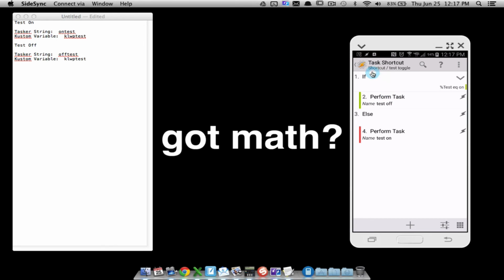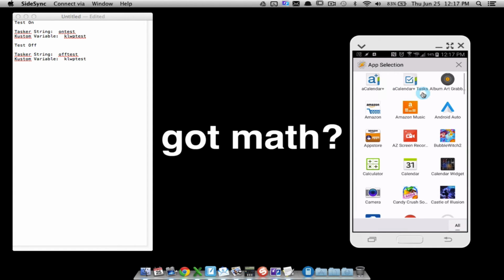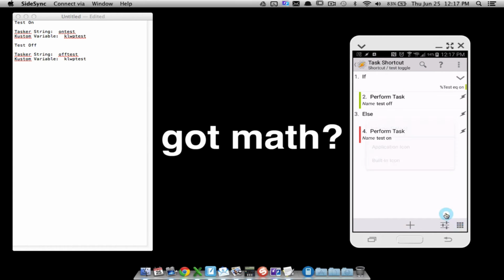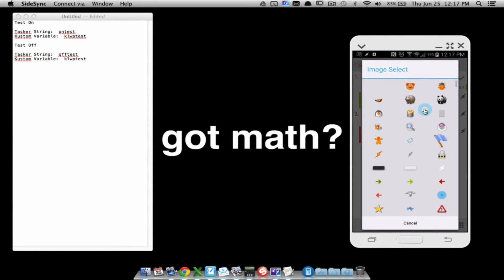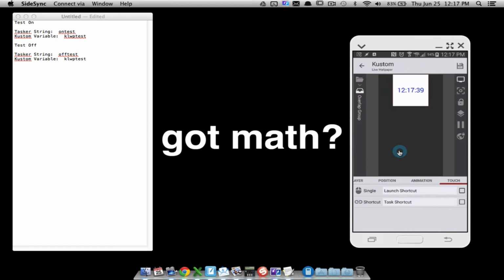So now we're back inside of Tasker. Press that gear to activate it. Please select an icon. Okay, whatever. Let me do a built-in icon, and it doesn't matter, why am I even wasting time talking about this? Okay, there we go. Alright, now let's press the gear. So when we touch this overlap group, because remember I'm inside of my overlap group, I'm going to toggle my test.